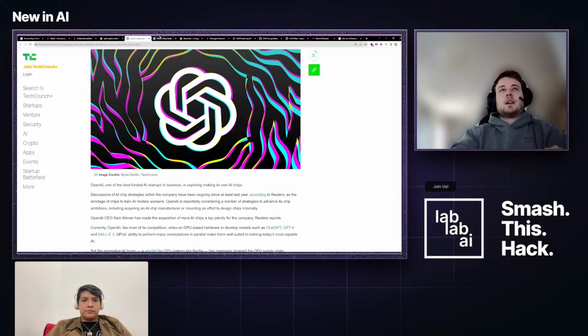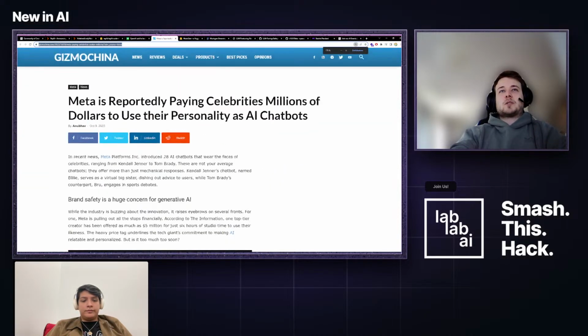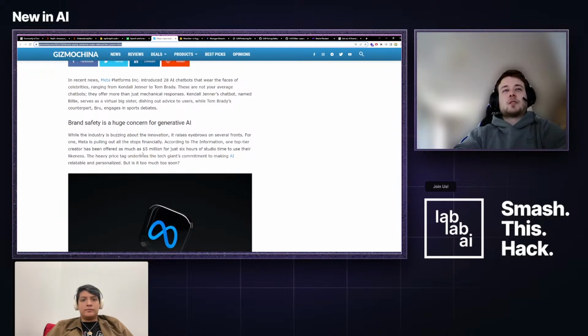Then another quick headline, because we talked about this in the last stream. Meta announced this new feature where you can chat with celebrity chatbots that are basically just run by a language model. Now they are talking about the compensation that these celebrities get. Here it says that a creator has been offered as much as $5 million for just 6 hours of studio time and their likeness, which I think is pretty interesting.